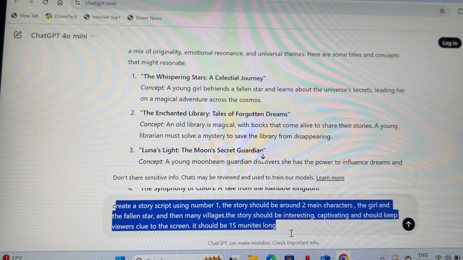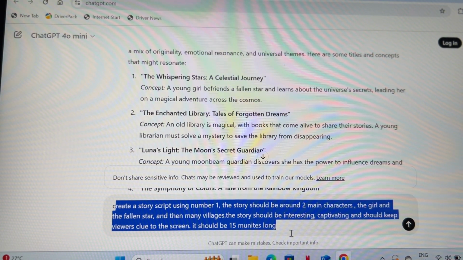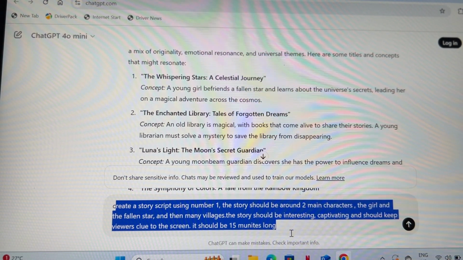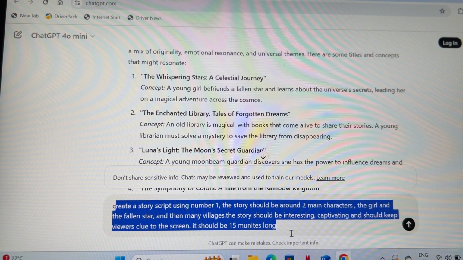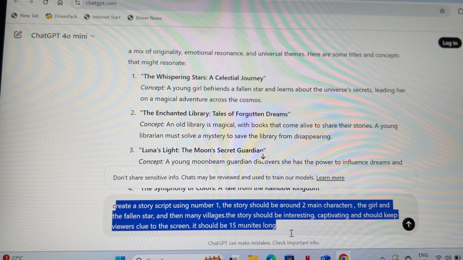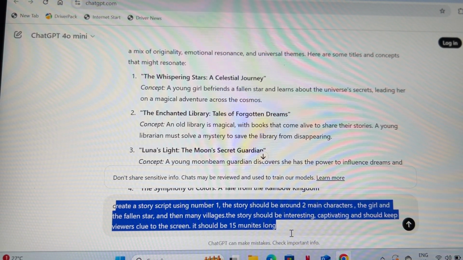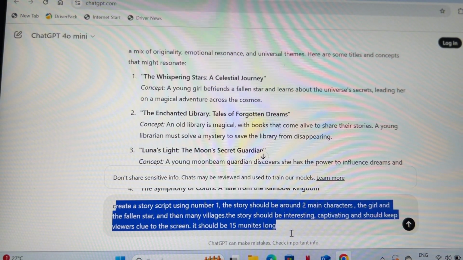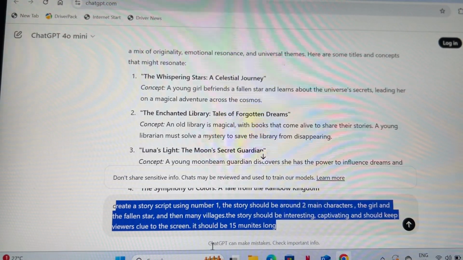Now, because I love the first title right here, that is number 1, the Whispering Stars, the next thing you have to do is to give a prompt to ChatGPT, like what I've just done right here. Create a story script using number 1. The story should be around 2 main characters, the girl and the fallen star, and then many villagers. The story should be interesting, captivating, and should keep my viewers glued to the screen. It should be 15 minutes long.